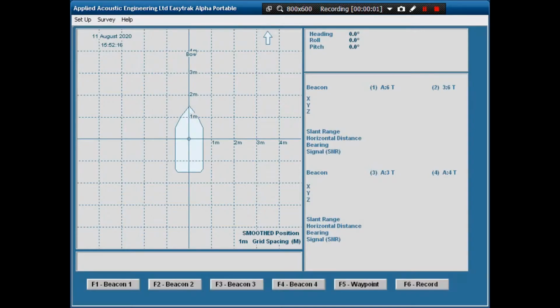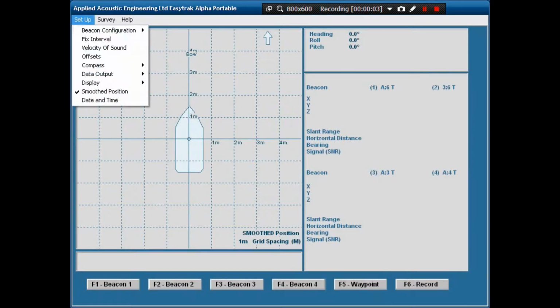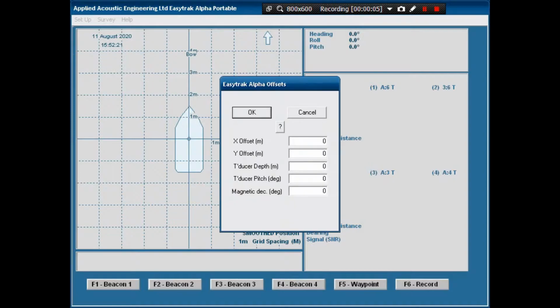To change system offsets, simply go Setup and Offsets. In here you can change the GPS position, so that is the GPS antenna to the transceiver, the transducer depth, the pitch if being used as a tilted head, and the magnetic declination.